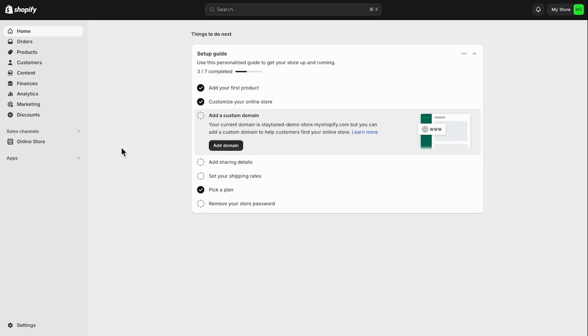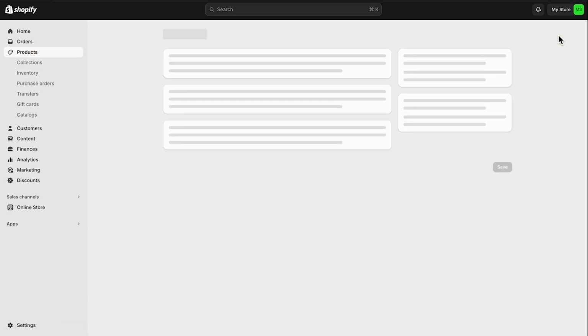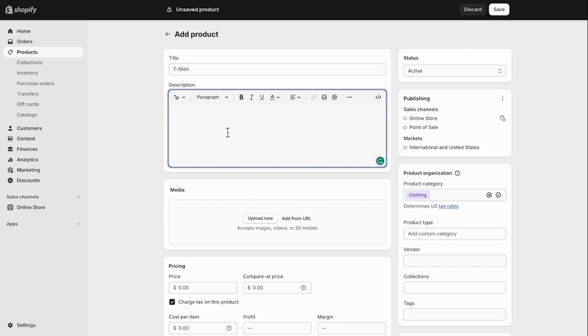Go ahead and log into your Shopify account. From your Shopify dashboard on the left side, click on Products. This is where all the magic happens. Click the Add Product button to create a new listing for your product. Once you're here, fill in the basics. Start by giving your product a catchy title and a detailed description.